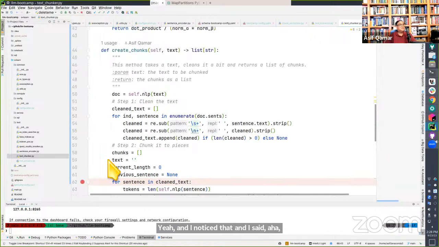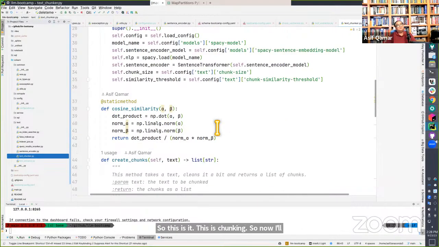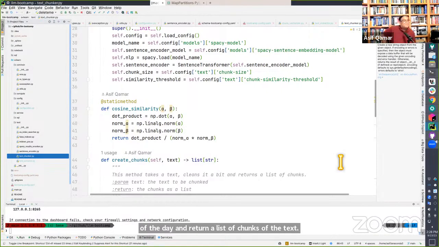So this is chunking. Now I'll take a chunker as a thing. It's a bit of code that will break up text and return a list of chunks of the text, based on certain parameters. Now the thing is, who should do it, and where should it happen? It is certainly using AI models, so it should be on a GPU-driven thing.